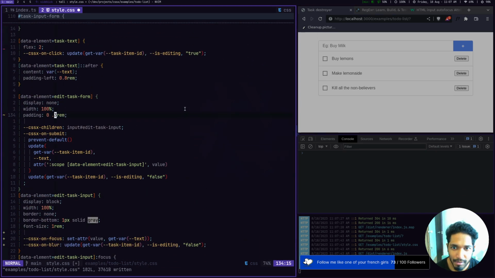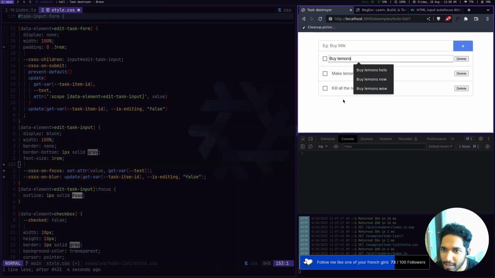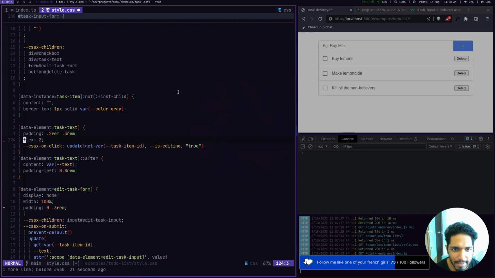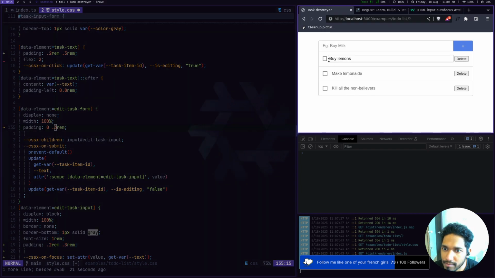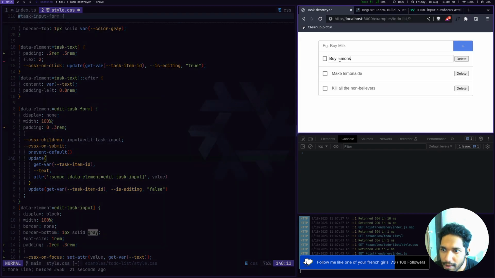Make this. Wait, is it? Yeah, it's only vertically. Sorry, it's only horizontally moving. So I think we can fix that. Padding 0.3, 0.2. What does this look like? Now we can add more horizontal padding on this guy.